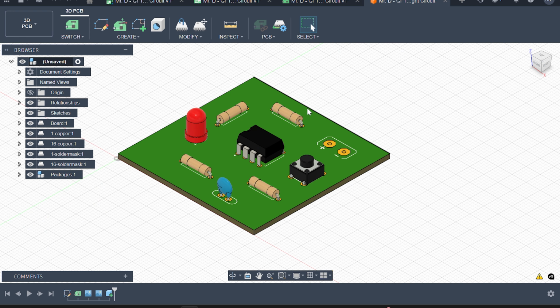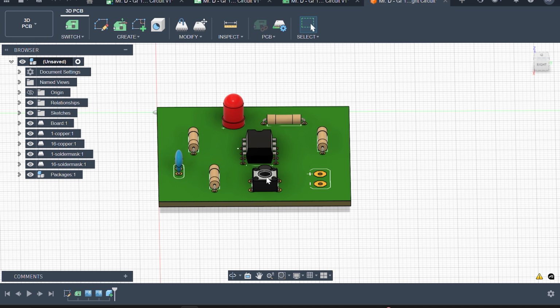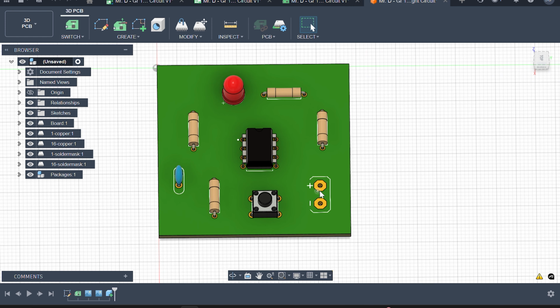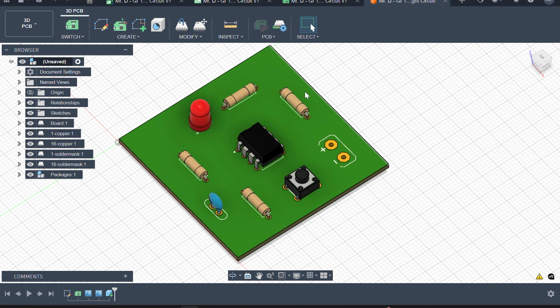Okay, so on our board we have 4 resistors, a capacitor, a push button, an LED, and the positive and negative terminals that we can solder our battery connection to. But what we really need to focus on here is that all of our components are on one side of our circuit board, and all of our connections are on the other side.